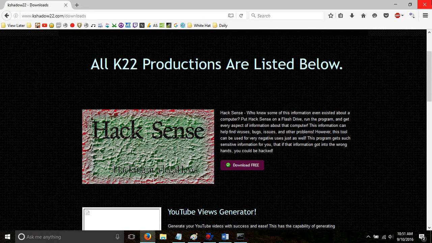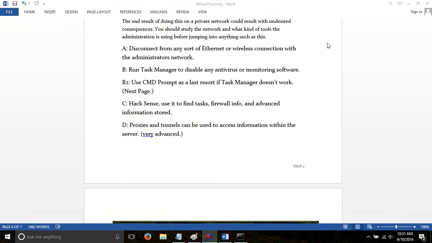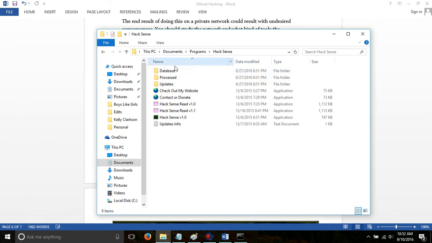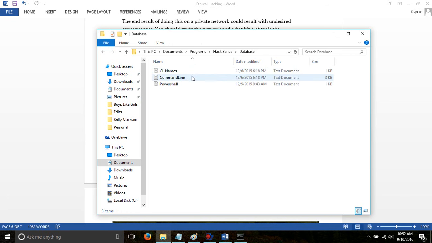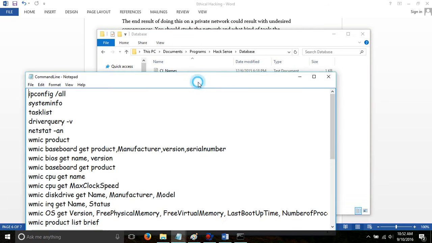So what kind of information does Hacksense actually run? Well, let's check that out really quick. Alright, here's my Hacksense program. If I were to run it right now, it would run. I could also do my Hacksense read, and that would read everything that I pretty much ran this program on. But I'm not going to do that because that's very sensitive information, you guys. But here, if we go to the database, we can see what's actually running in our command line.